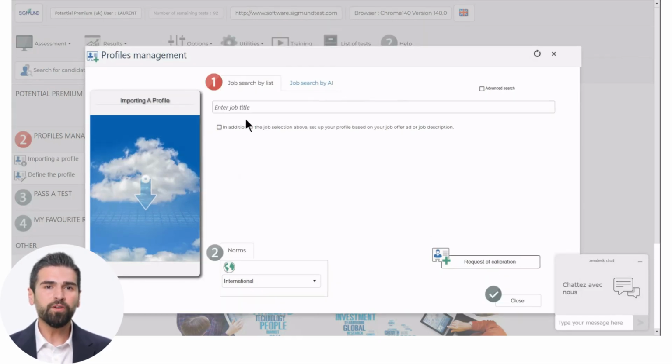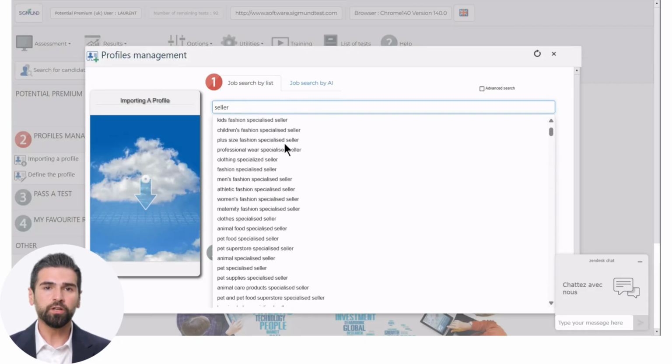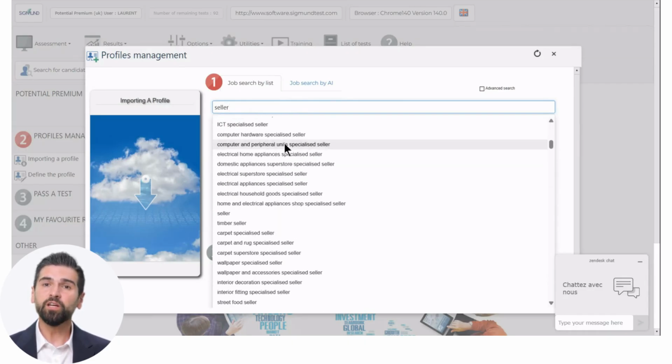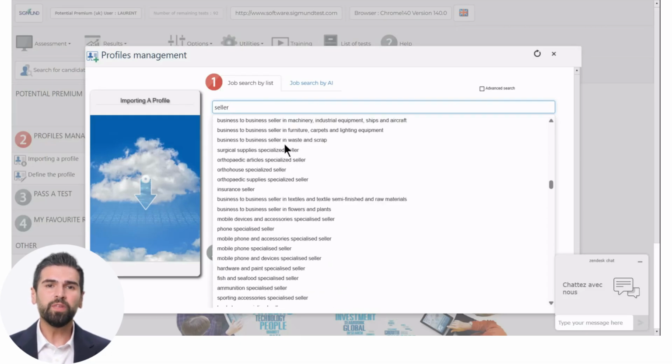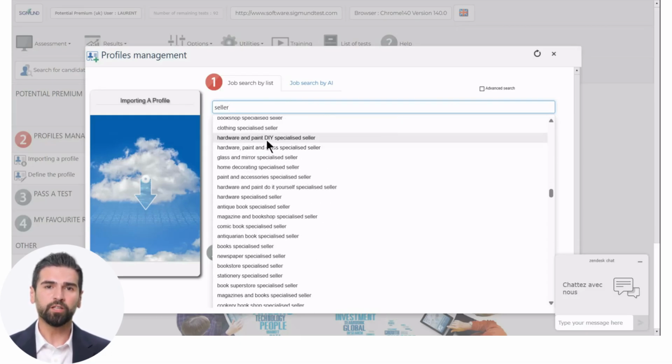Enter the name of the profession, for example, salesperson. The list of all professions corresponding to salesperson appears here, and you can click on a profession in the list to select it. We have more than 3,000 documented jobs in the knowledge base.